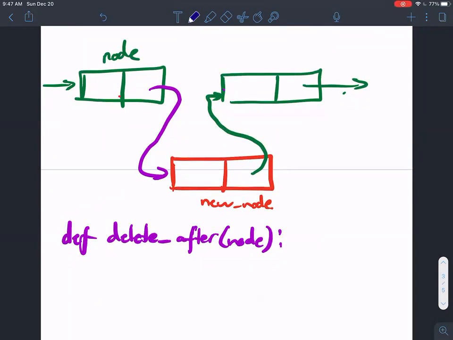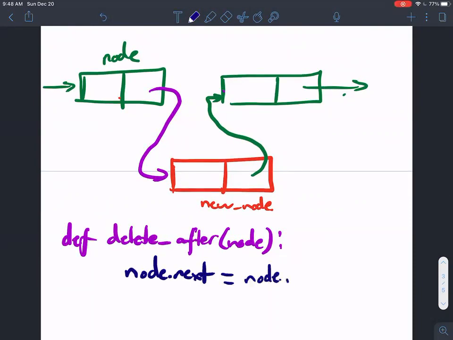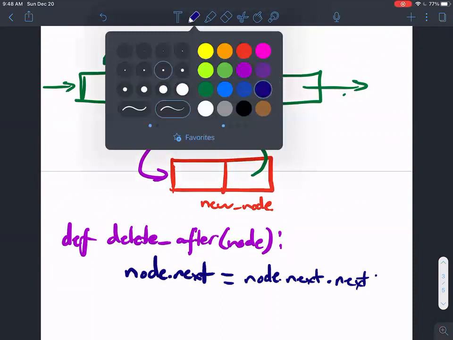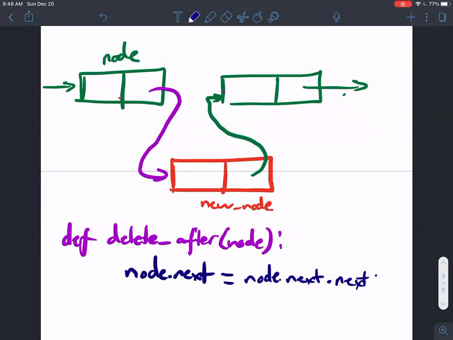You want to assign it to the next one. For example, I can just say node.next. Right now node.next points to new node. So I can assign it to point to something different by pointing to node.next.next. When you do that, you are taking this one and pointing it directly to the other one, because from looking at the node, node.next is this pointer which points to new node.